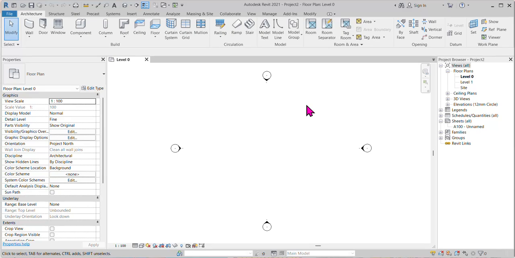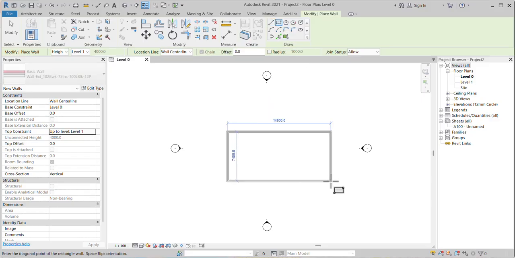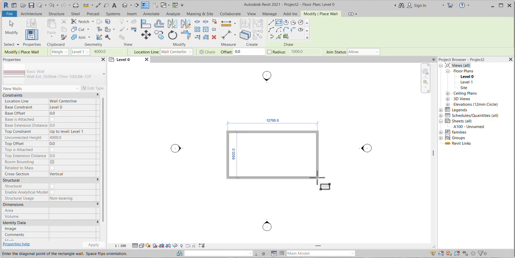Today I will explain about the room, room separate, and room tag. Okay, right. So first of all, as usual, I can go to find out the architectural. And here, don't forget you should find the baseline, base constant and top constant. Right. So here I just draw the wall boundaries. Okay. So this is my wall boundaries I did.